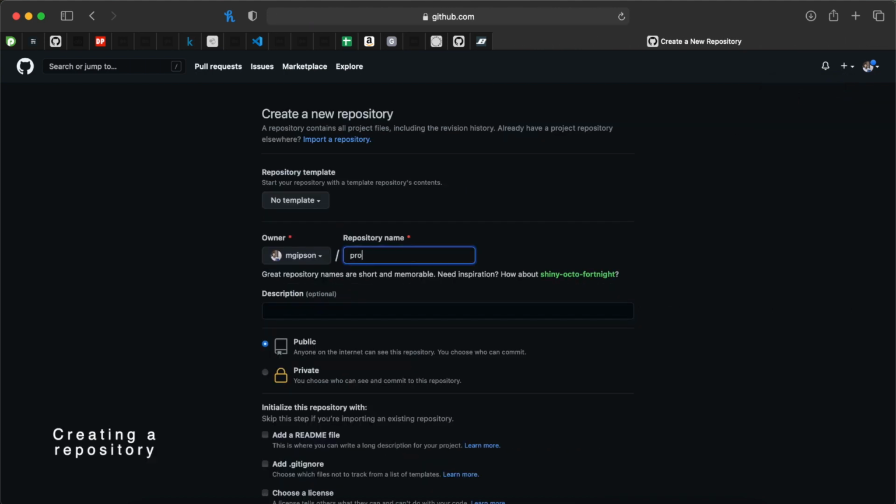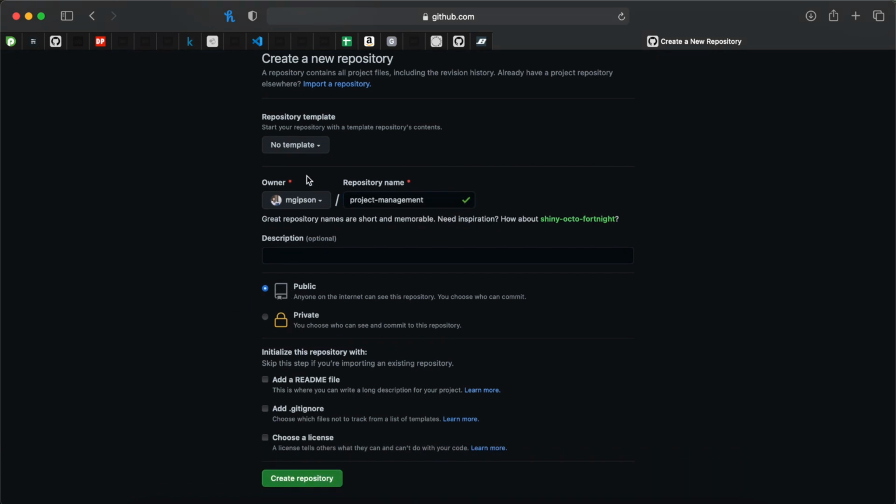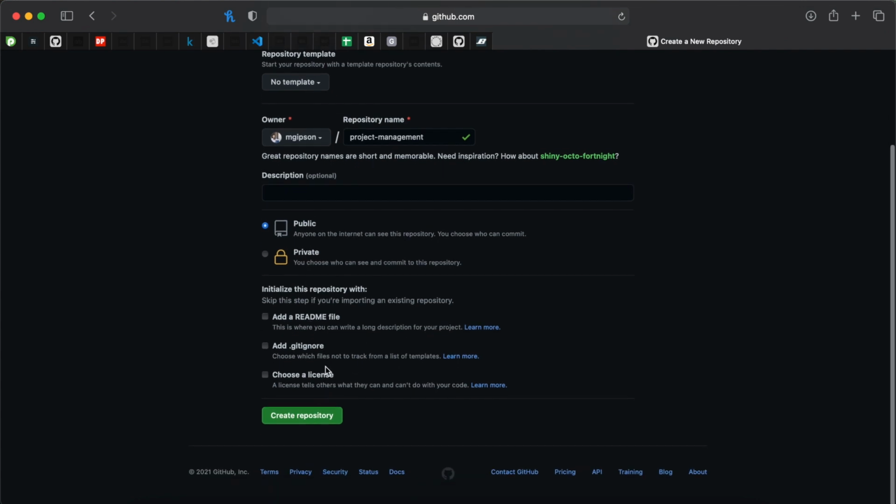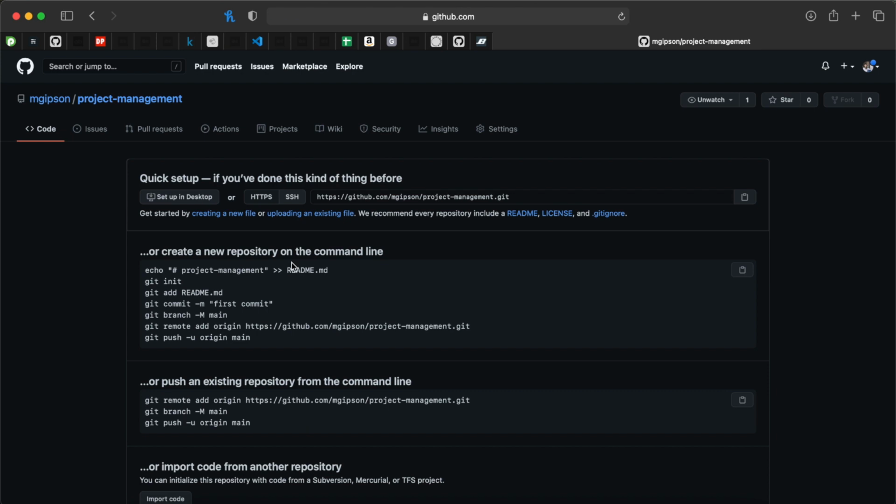First off, I'm going to go in here and create a brand new repository. I'll just call this our project management repository. I don't care who sees it, so it can be public. I don't need a template. I'm not caring about any of this stuff for the purposes of this, so I'm just going to create a blank repository.